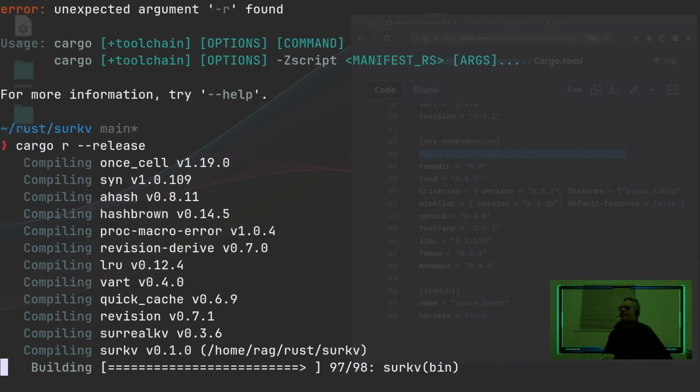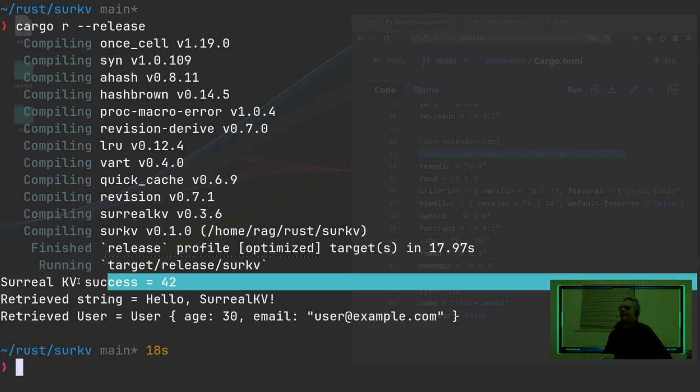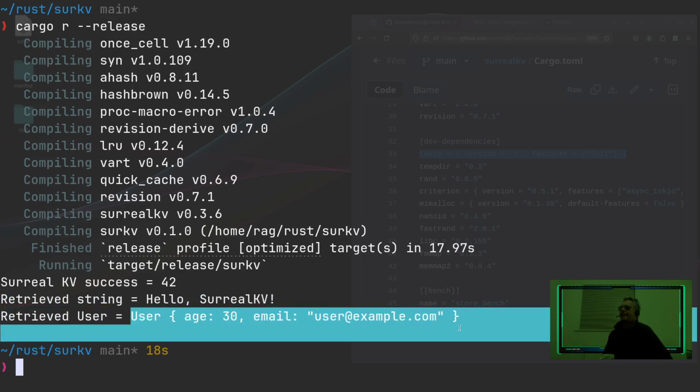This is on a 5 or 6 year old i5. Quite a process. Right, you can see this run. So it did the 42, which was the 8 value. This was the 8e string value. This was the JSON value.